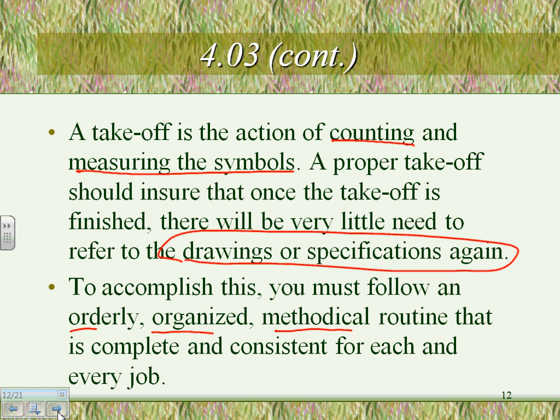The same thing applies when you do a takeoff. If one time you use red for receptacles, the other time you use red for lights, and the third time you use red for switches, non-consistency creates panic for most of us. So you need to be consistent, organized, methodical, and orderly if you want to be an estimator. Does that make sense, guys? Common sense? Consistency?